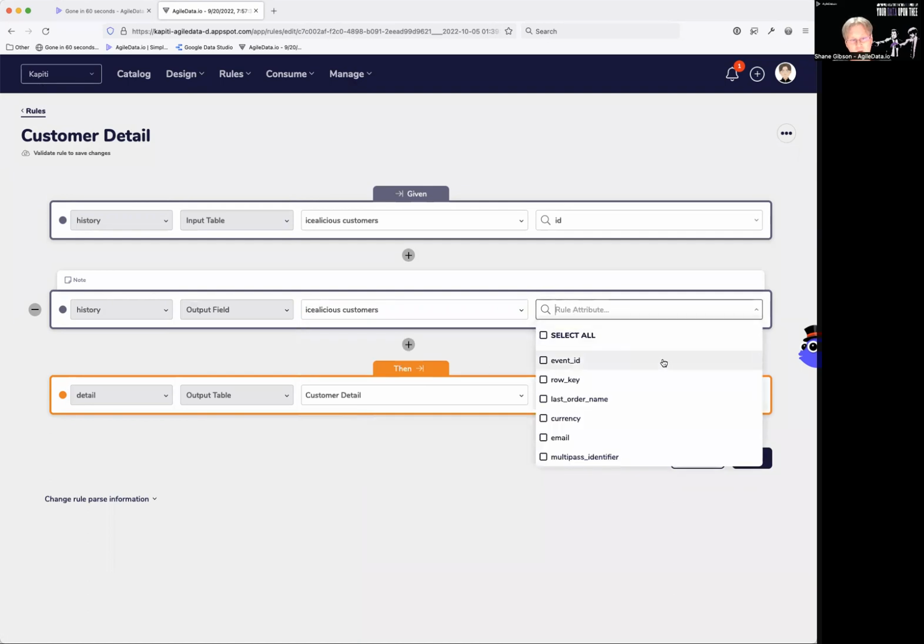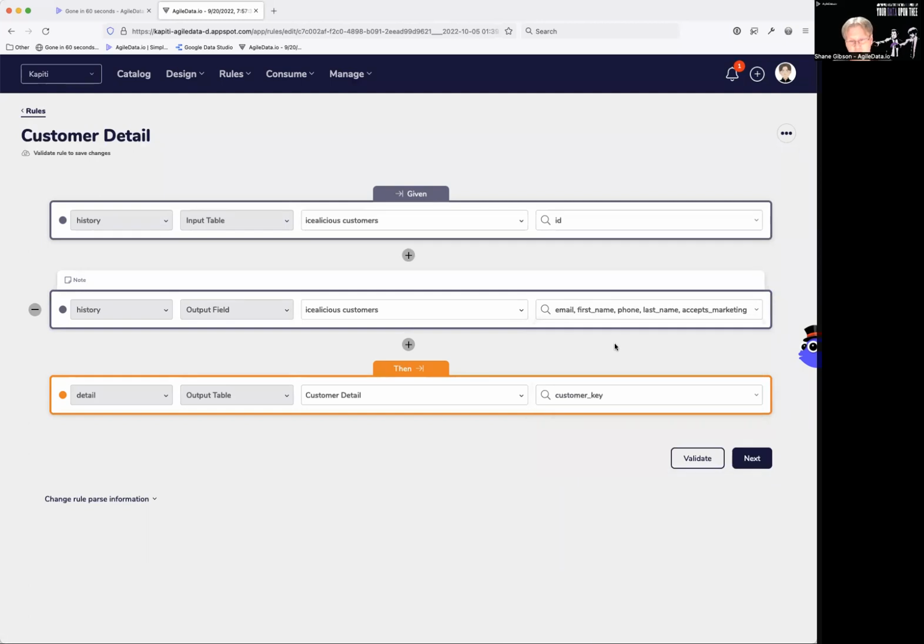And then by picking that tile, when I click on here now, I get all the columns that are available in that tile. So I might want to pick up their email. I don't really want any of the address data. I might go and pick up their first name. I might pick up their phone number. Again, I don't want any of the address data. I might pick up their last name. And I might pick up their accepts marketing flag. And so that's effectively saying, grab all those fields and bring them across and populate this detail.